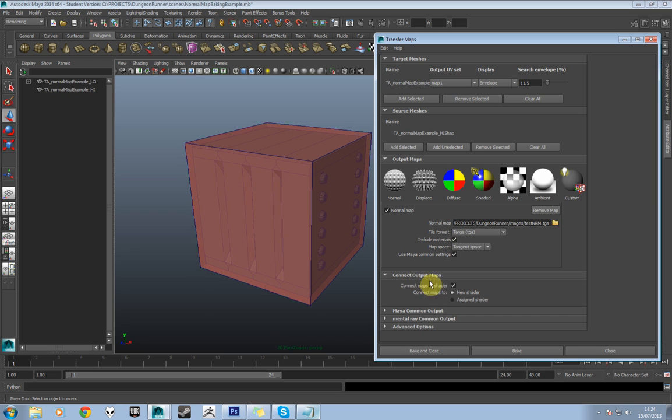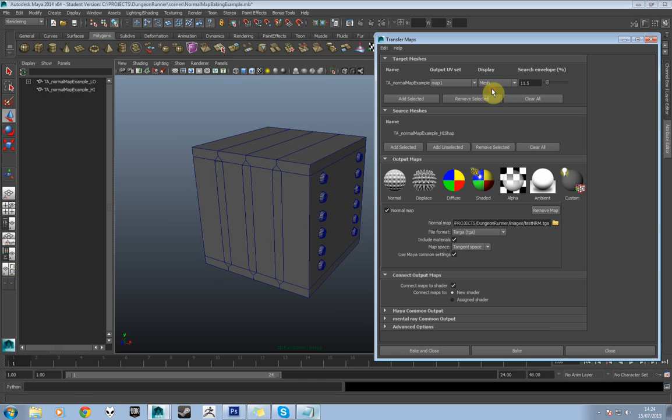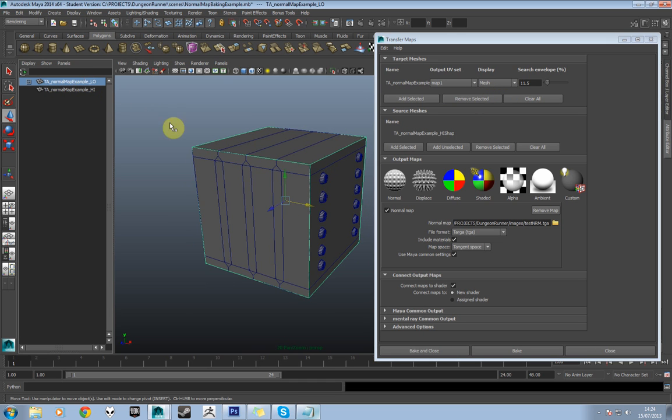Okay, so this connect output maps option is basically going to make a new shader and apply it straight to our low poly model. So we can have a new shader or an assigned one. If you do a new one, the problem is that every time you bake it, it's going to assign a new shader, so you'll end up with tons of them. But we'll leave it on that for now. I'm just going to change my display back to mesh and make sure I've got that selected.